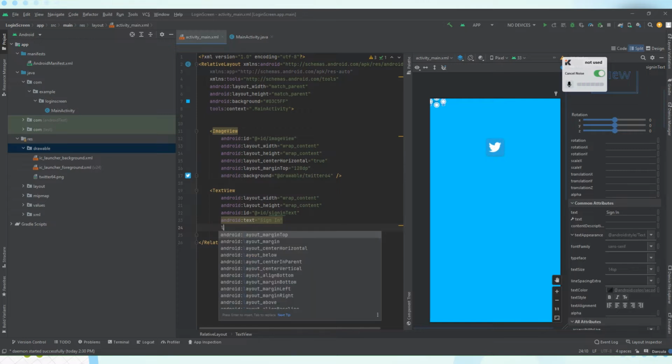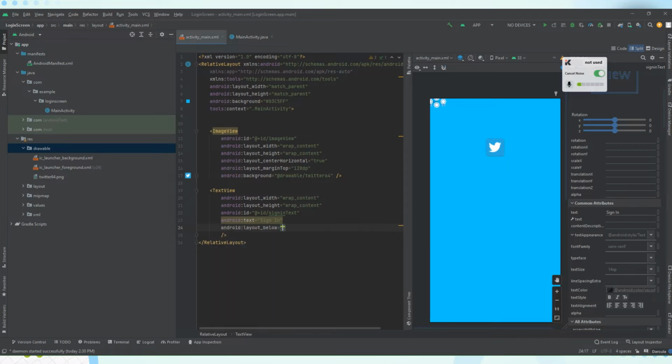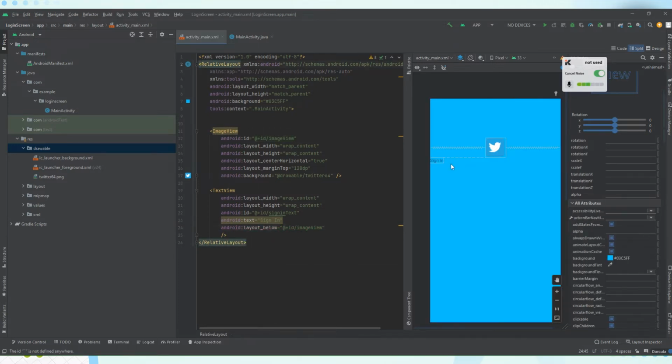Below the image view. So call the attribute layout below. Okay, layout below. Then we'll call the ID of our image view. So that it will be below our image view. So call the ID: Android ID, then image view. Call the image view. Okay. So now it's below.